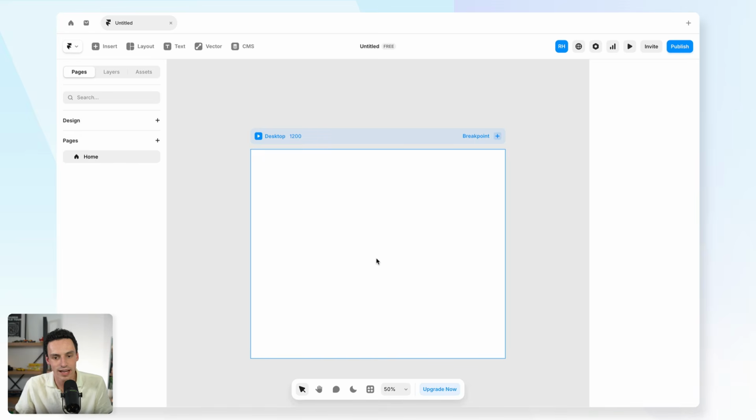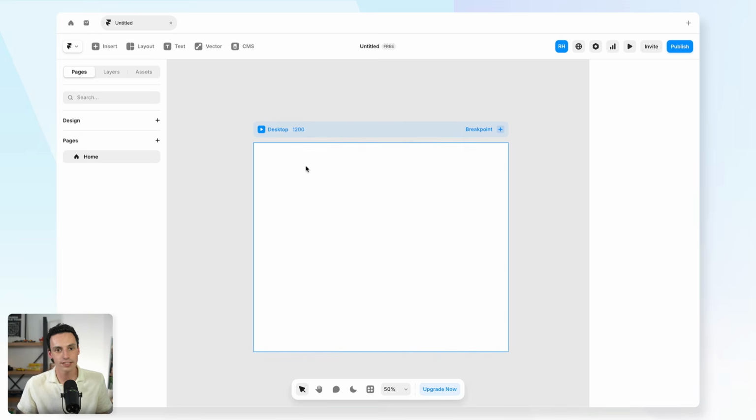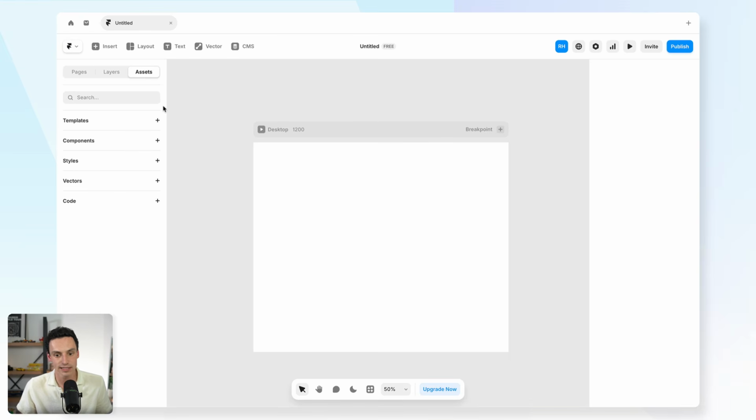Okay, so here we are now inside of Framer on a blank project. You'll start to see that this feels pretty familiar to other design tools out there. We've got our layers panel on the left-hand side, where we can also navigate between our pages and assets, so things like templates, components, styles, vectors, and even code components.